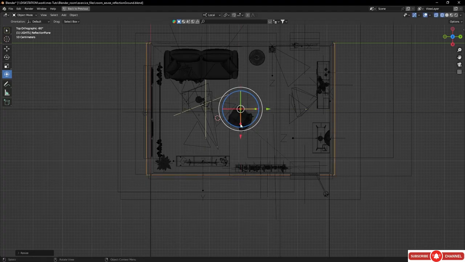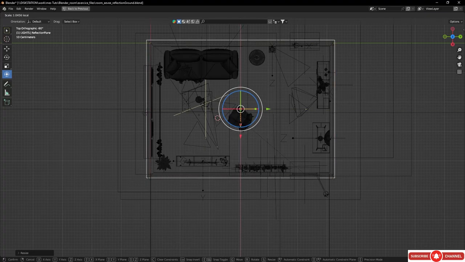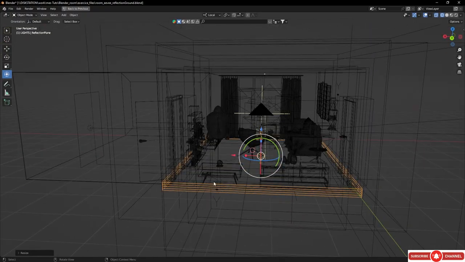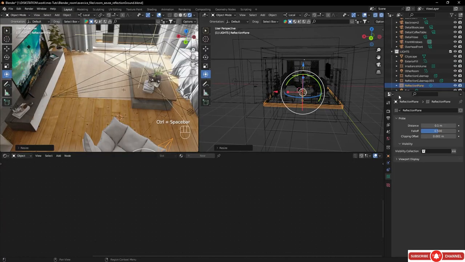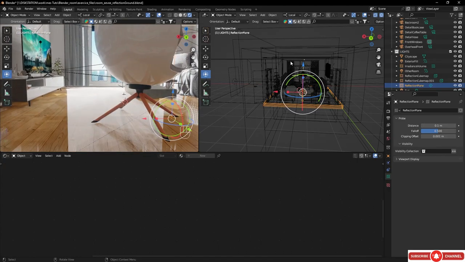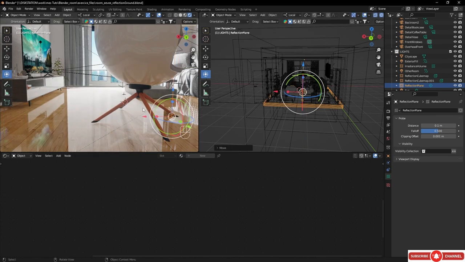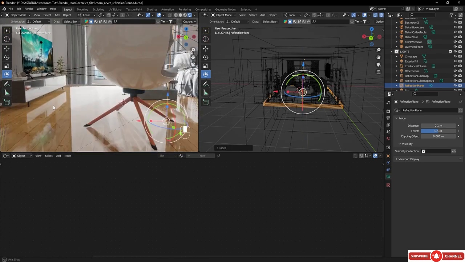Okay, we can make it slightly larger. Okay, and from this angle here, we can see we have several indicators. So control space to go back here. And now this reflection plane, if I'm going here and move it up and down, you will see an effect. And you can see if you move it up slightly, now you have proper reflection everywhere.